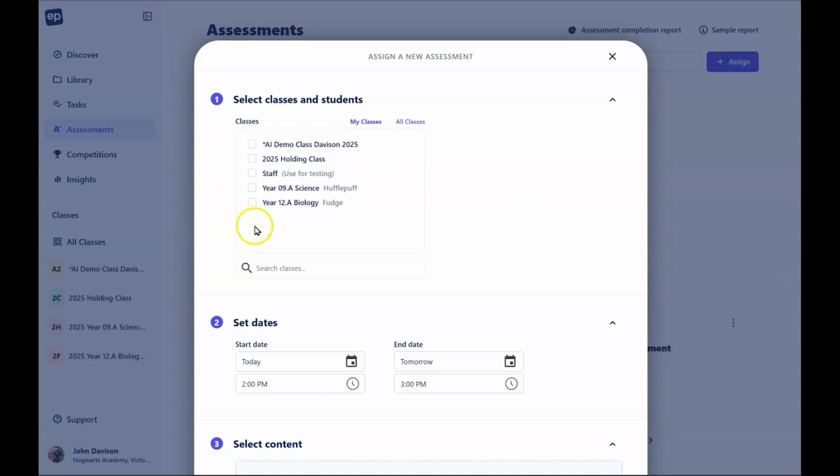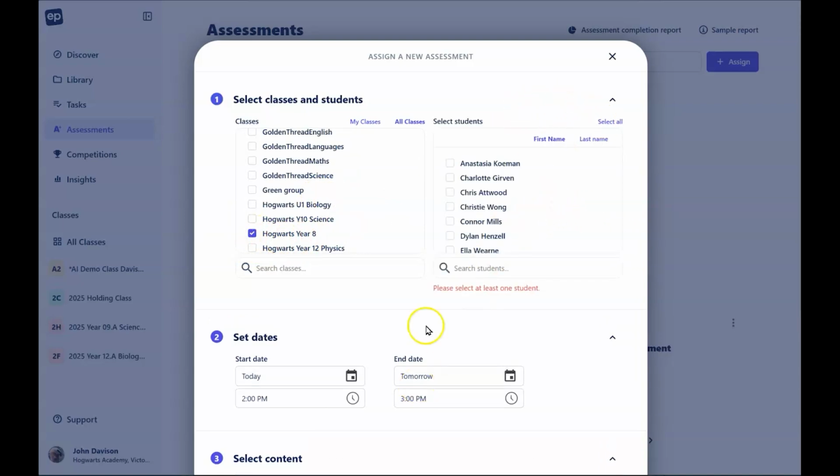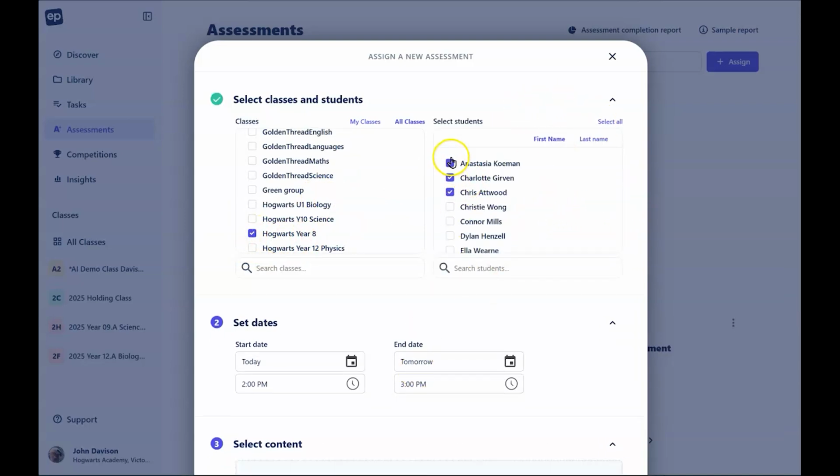In the same way that I can for a lesson, I can assign to an entire class, I can assign to a number of different classes if I wanted to, or I could assign within one single class and assign to specific students. So I have complete flexibility in terms of who gets this particular assessment, and it's very easy to then modify an assessment for a particular group of students.